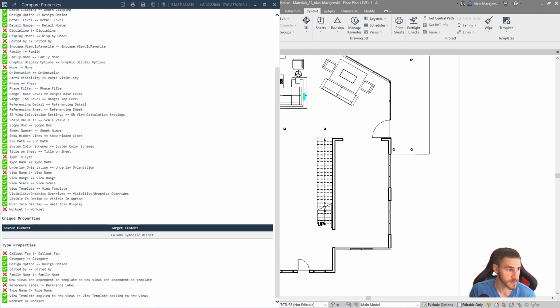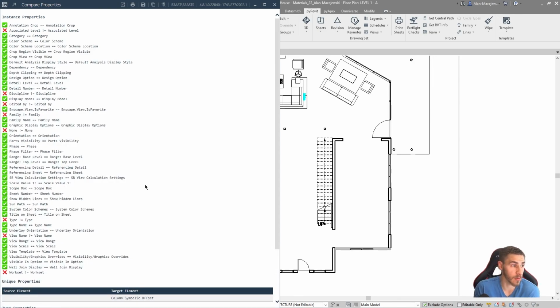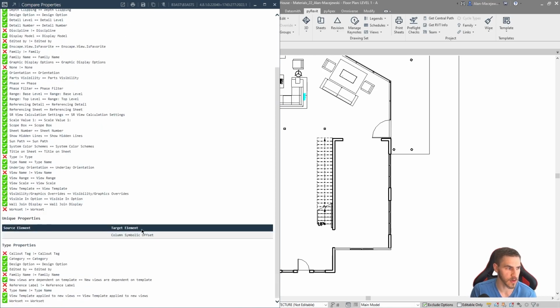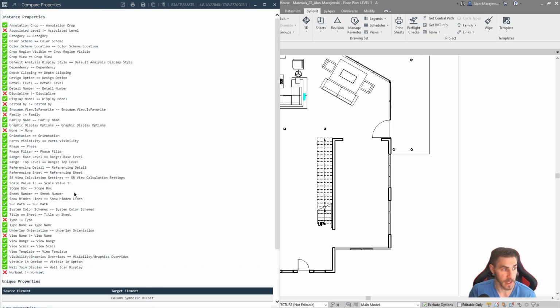So obviously the view scale equals the view scale for both of them. They have the same scale, which is cool. Display model has the same setting set. They're set on different disciplines, things like that. So this isn't like the most helpful thing ever, but you can clearly see a clear difference.